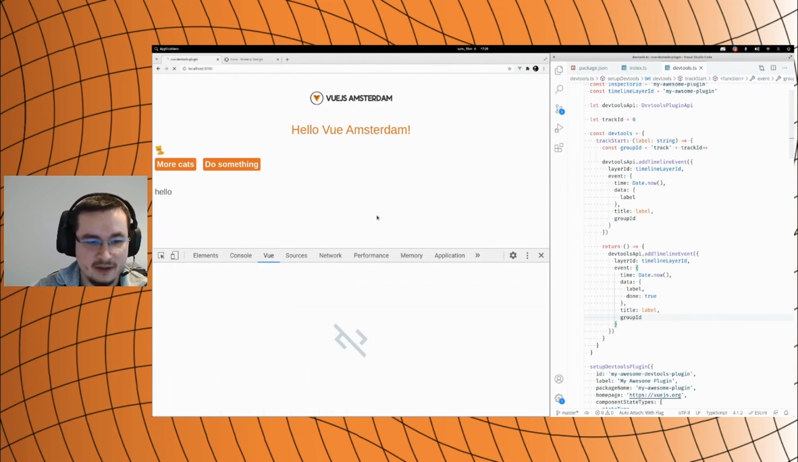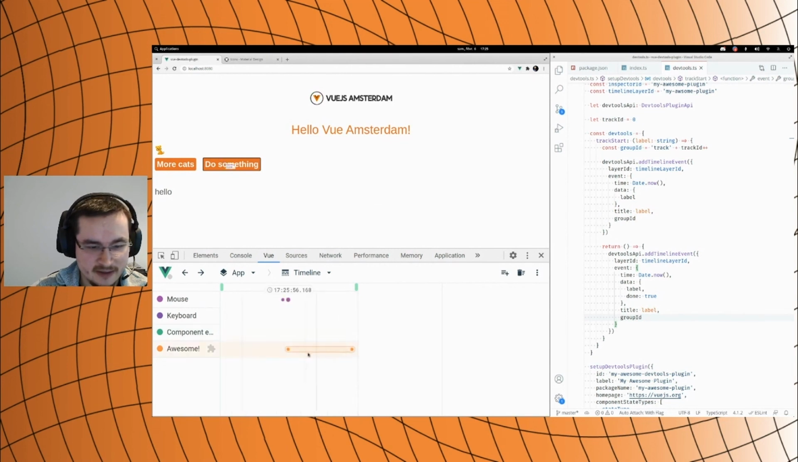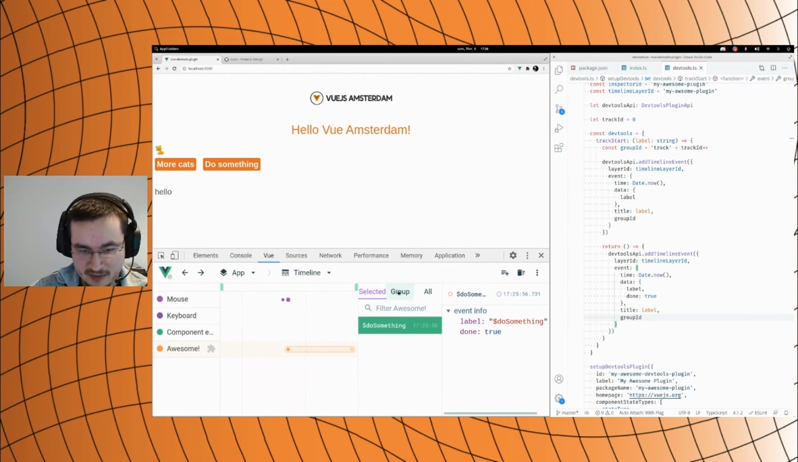So let's try it. So when I click on the button, we can see that the display is different now because the DevTools draw a line around the two events, meaning they are in the same group. And if we select them, we have a new tab here, which is group, which is gonna display all the events belonging to this group.